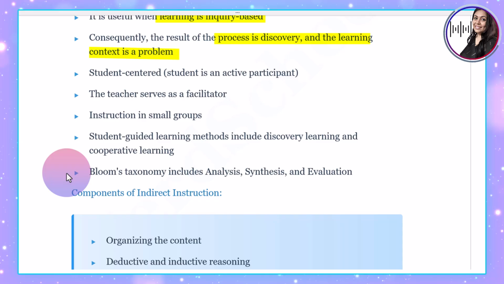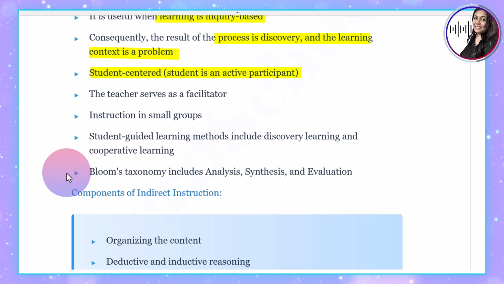As a result, learning becomes a process of discovery, and the learning context is usually problem-centered. In this approach, students are active participants while the teacher facilitates learning rather than controlling it. Methods such as discovery learning and cooperative learning are typical examples of indirect instruction.